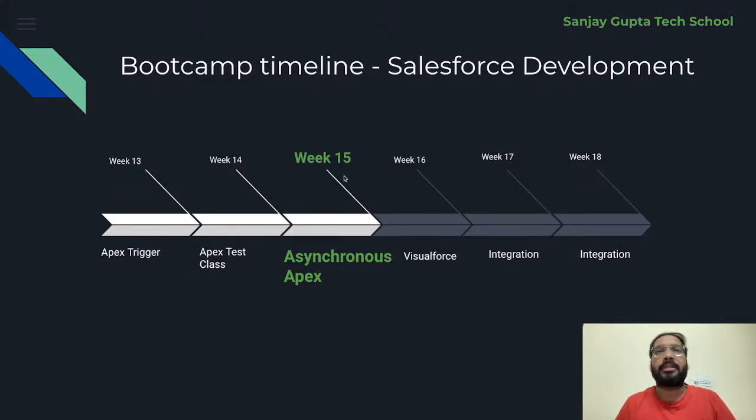And you can see we are in week 15, where we are going to discuss various topics related to asynchronous Apex. There will be a total of 4 sessions this week, and in those 4 sessions every day I will be covering a particular topic. And you demanded that we need to know the basics of Visualforce, which I will be covering next week. After that, weeks 17 and 18 are dedicated to integration related topics.